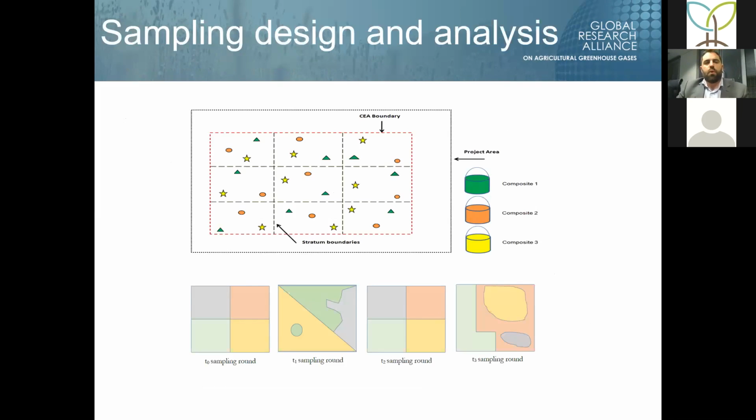So to talk a bit more about what the sampling design might look like, there's a couple of options under the new method. So you can do equal area stratification, where your carbon estimation areas are divided up into at least 3 equal areas. You then take one core out of each of those strata, combine them together, and you'll need to take at least 3 cores. So you end up with 3 composite samples at the end for each CEA.